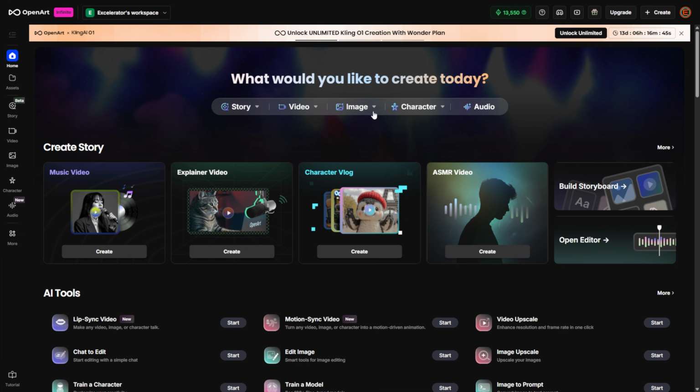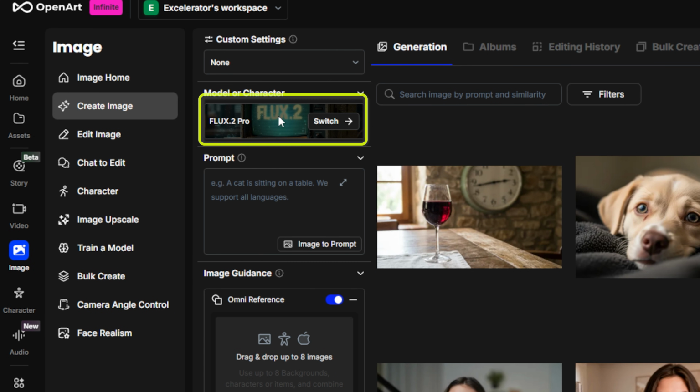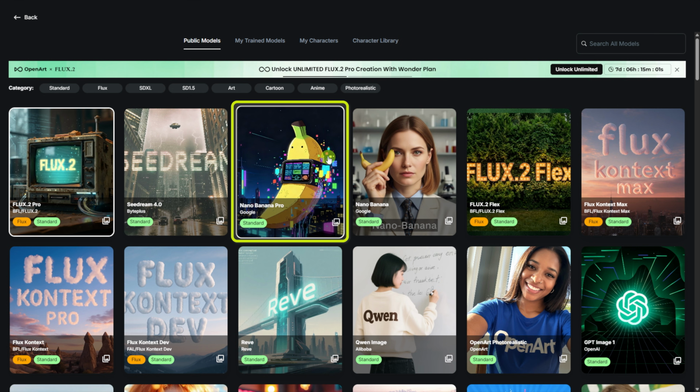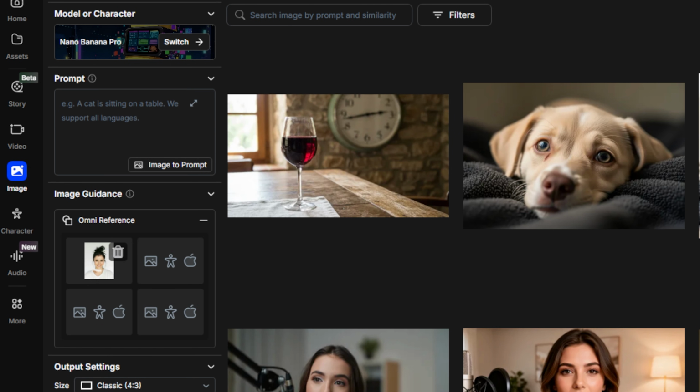The way I'd go about this is under Image, click on Create Image. Up near the top, click on the model. I think Nano Banana Pro is going to be the best model to use for this right now, so let's go ahead and select that. Skip over the prompt for a minute so we can load in our reference images here under Omni Reference. If you want to use images you created here on OpenArt, just click anywhere in this panel, and then History, and you'll be able to select from your OpenArt history. You can also drag and drop into this panel. There's our image of Sheila, our main subject, and we'll drag and drop the image of the scene where we want to swap in Sheila's face.